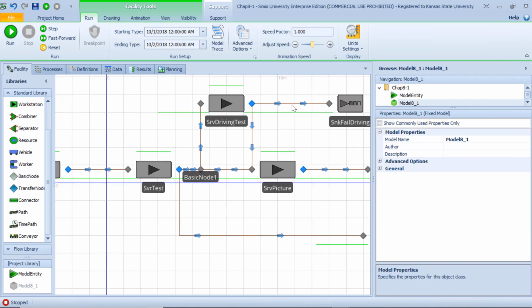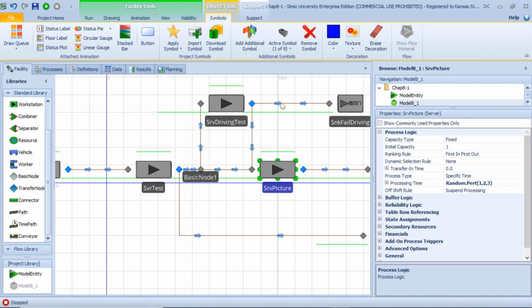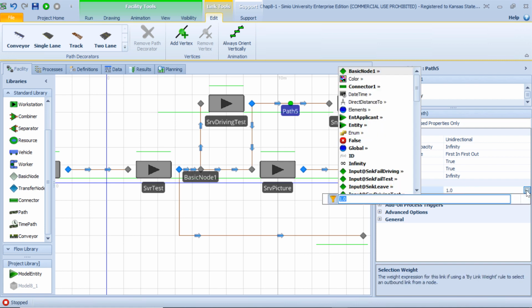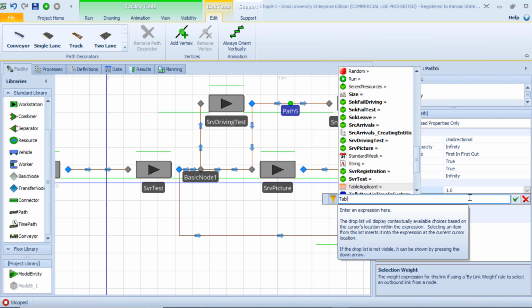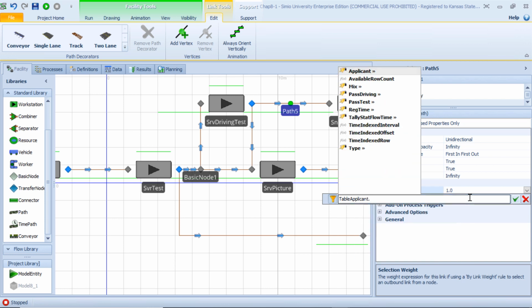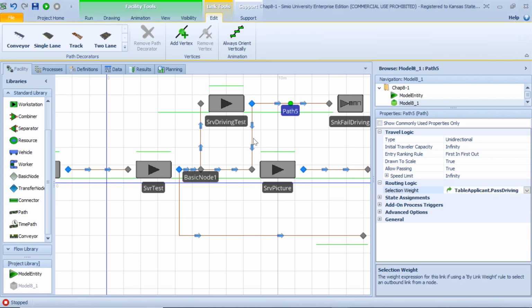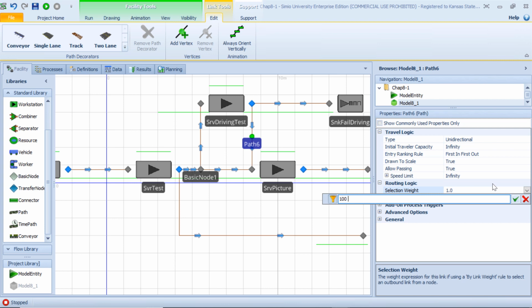Sorry, I haven't fixed all the lengths, the travel distance on the path. I'll come back to that in a second. And also over here, for the driving test, the new license applicant could fail or pass. So here I'm using the table applicant's pass driving test as the probability it could pass the driving test, and this part is apparently 100% minus that probability.